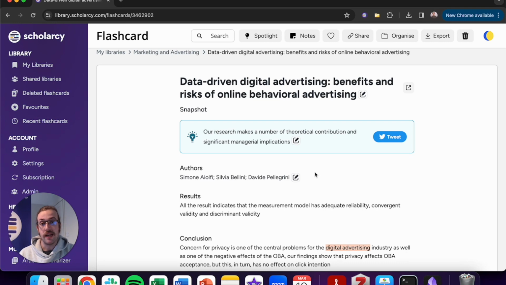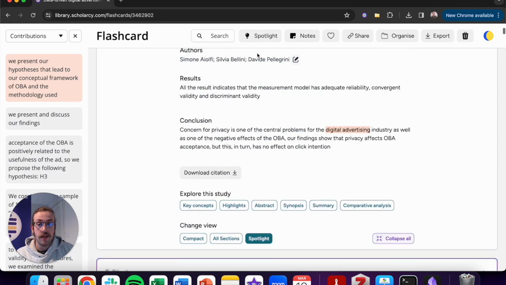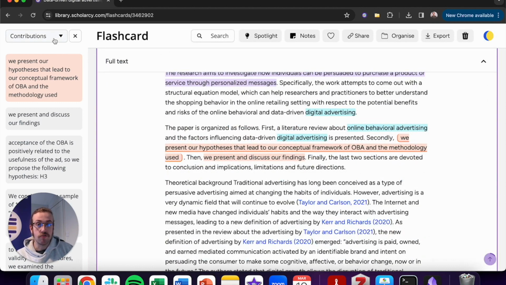The comparative analysis will show us how the authors have considered previous work. Have they missed anything? Which methods have they used? Have they confirmed or contrasted any findings? For the Spotlight feature, let's click onto Spotlight. And from here, we can click onto the drop-down to choose between contributions, important points, and key concepts.